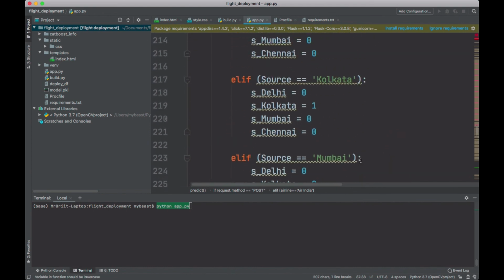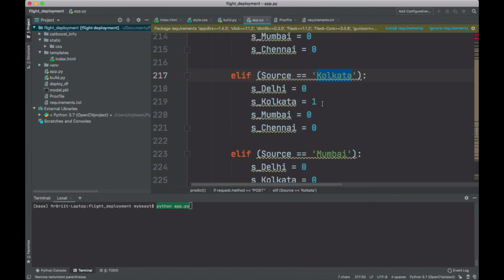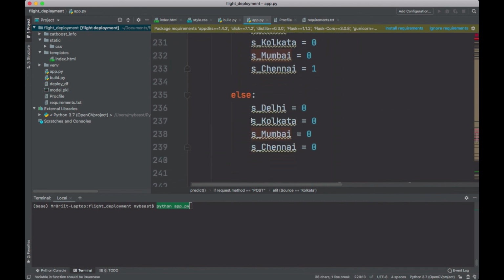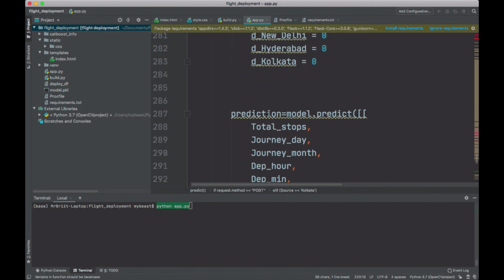So basically that's what we're doing for all of the other airlines. And also, if we take for instance the destination, if someone picks say Kolkata, then only Kolkata is supposed to be considered. The rest are supposed to be zeros. That's basically what is happening over here.